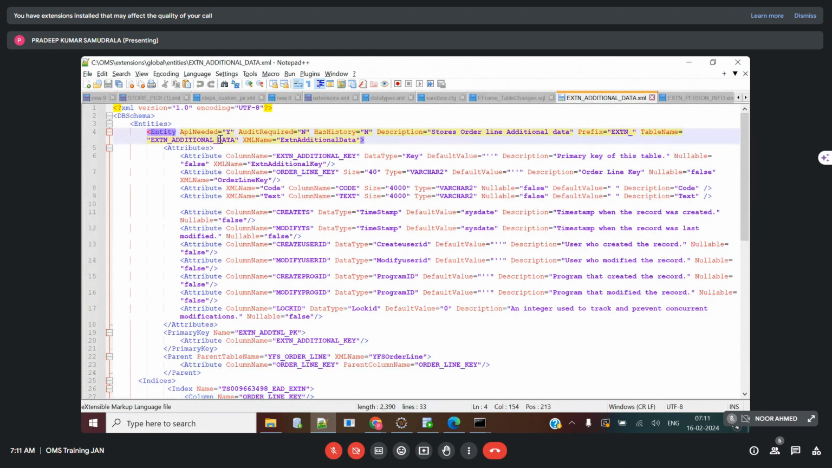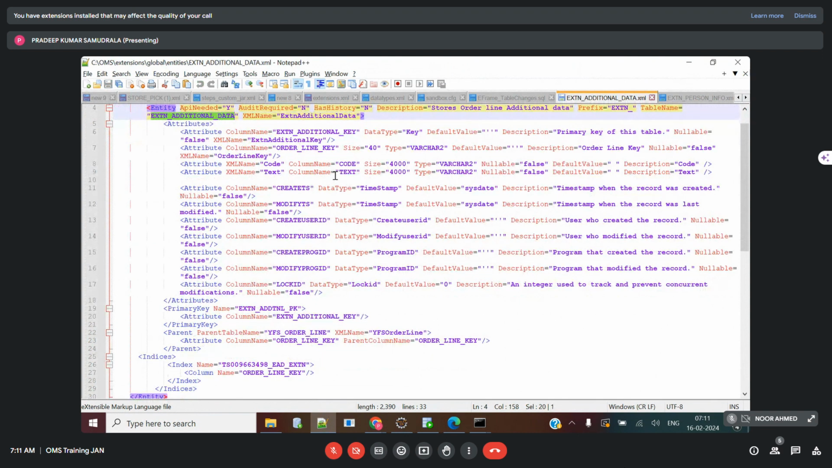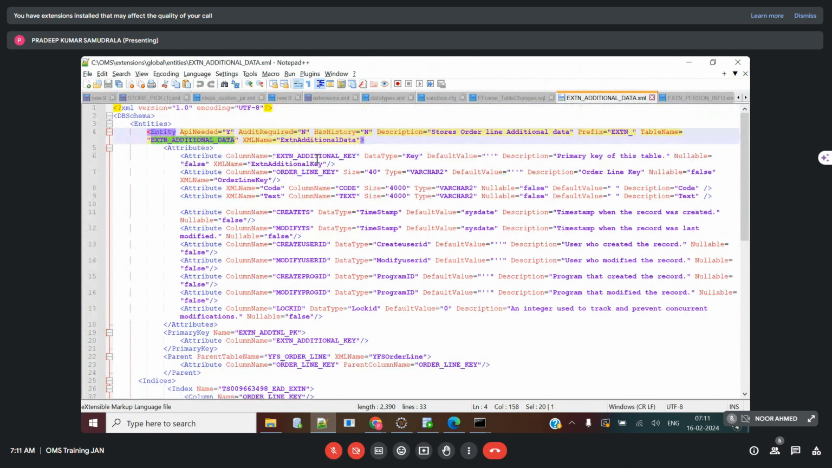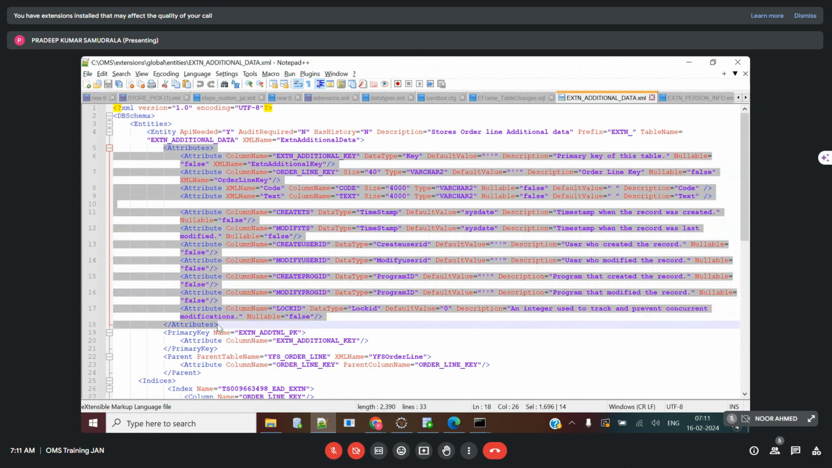So this particular table, EXTN_ADDITIONAL_DATA, is a hang-off table for YFS_ORDER_LINE. Basically, I want to store some extra information related to an order line, so I'm using this EXTN_ADDITIONAL_DATA. And here it has more or less the same things: you have APINeeded equal to Y, AuditRequired equal to N, and the description, everything similar to what we have for our custom table. After that, coming to the attributes, these are all the columns which we have for this particular table.